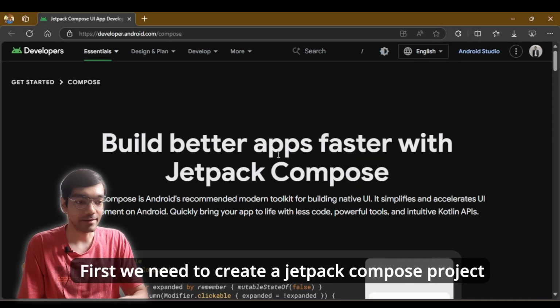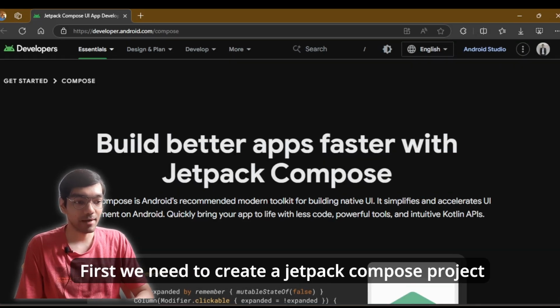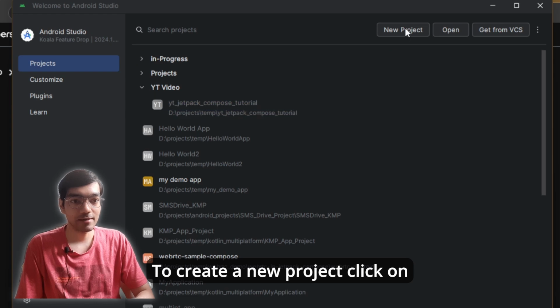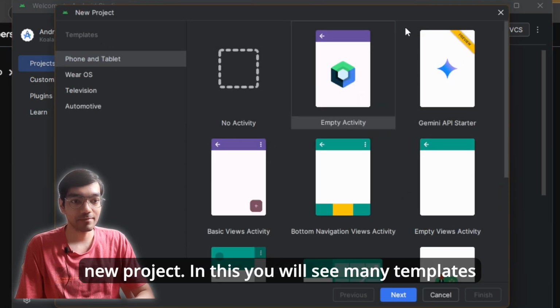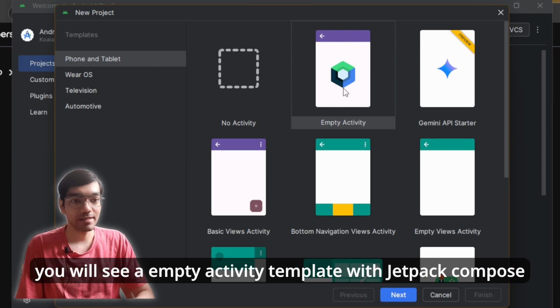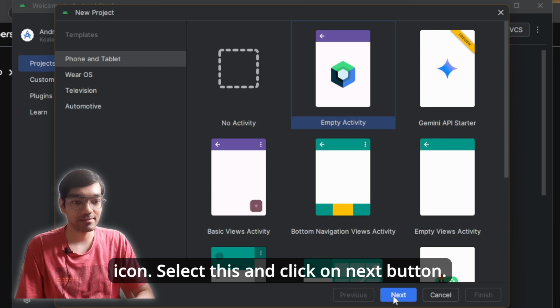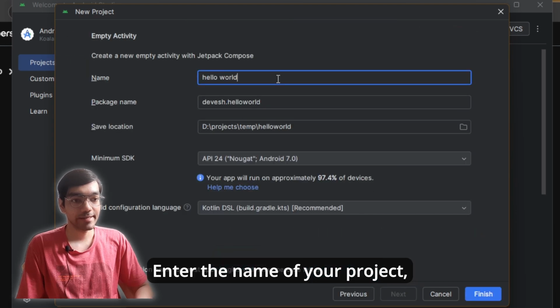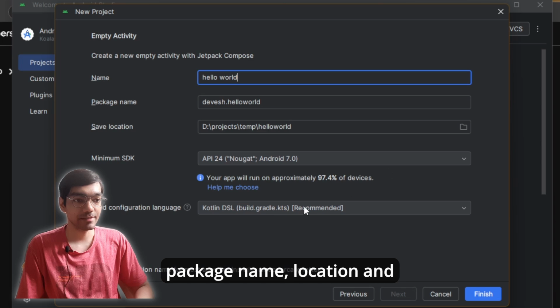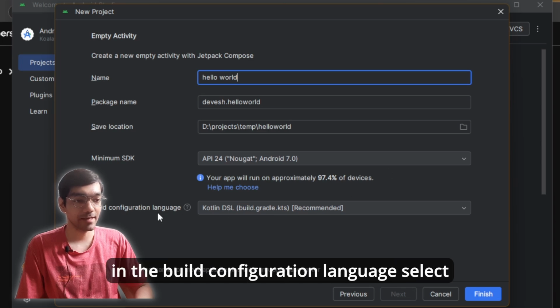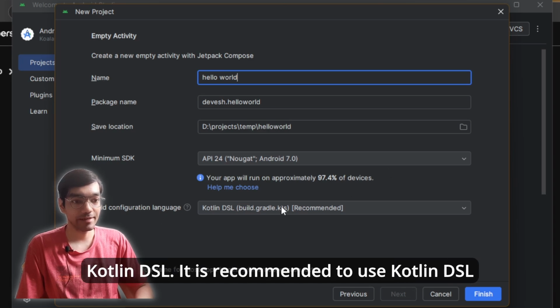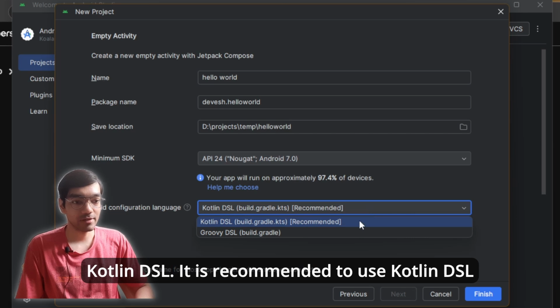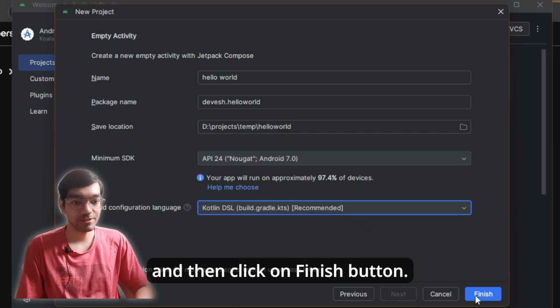So let's get started. First, we need to create a Jetpack Compose project. To create a new project, click on new project. In this, you will see many templates. You will see an empty activity template with the Jetpack Compose icon. Select this and click on the next button. Enter the name of your project, package name, and location, and in the build configuration language, select Kotlin DSL. It is recommended to use Kotlin DSL and then click on the finish button.